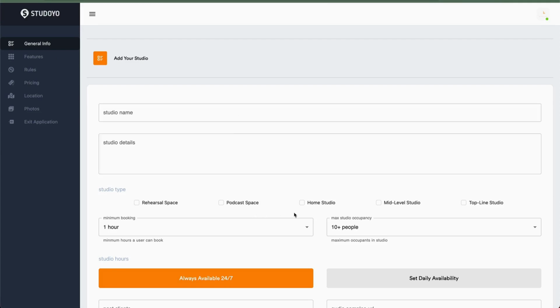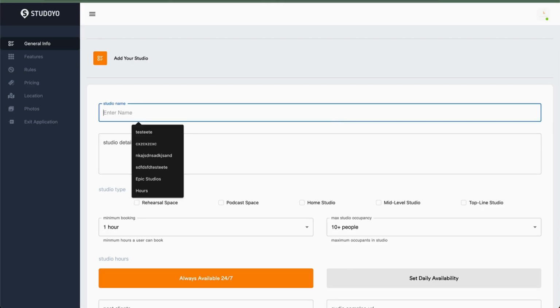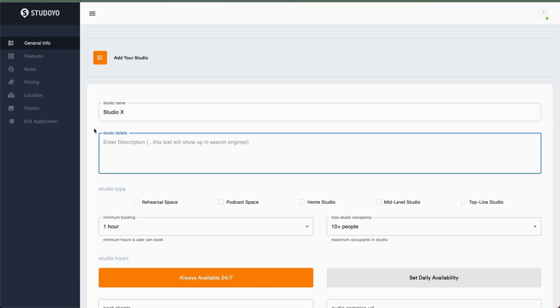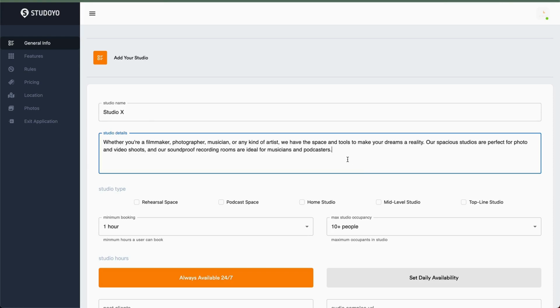So get started by submitting a studio name. And for this studio, I'm going to give some dummy information. So for example, Studio X. So this is the studio description section, which is pretty important because this does show up on the SEO. So make sure you get something good in here, and it has to be around 200 characters, I believe. So make sure you get at least 2 lines in there.